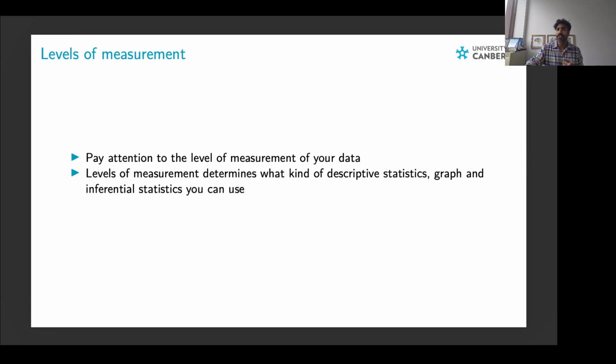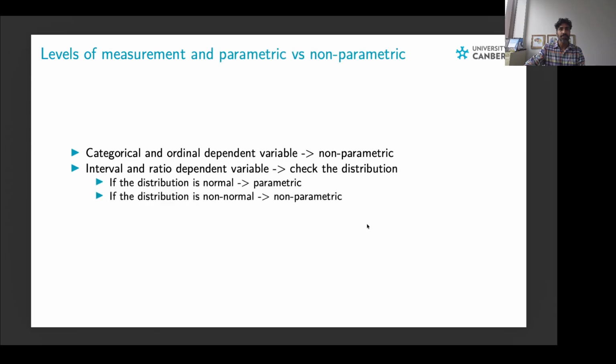Level of measurement determines what kind of descriptive statistics and graph and inferential statistics you can use. So again, really important to know what the level of measurement is of your data so that you're able to understand what statistics you can use moving forward. Excellent. So let's talk about level of measurement in the context of these two words called parametric and non-parametric.